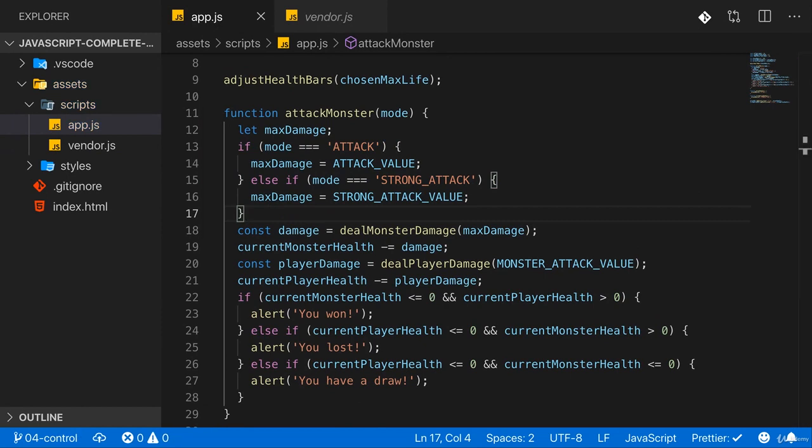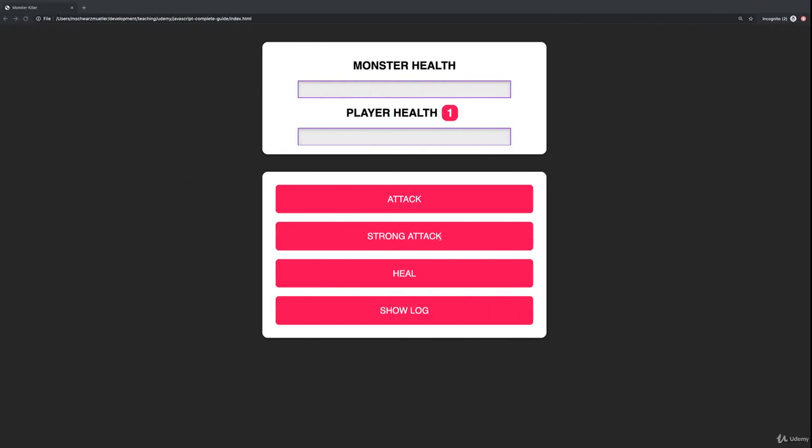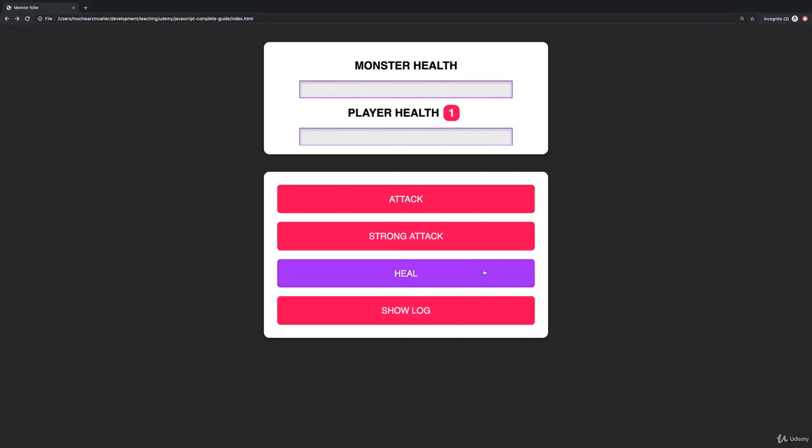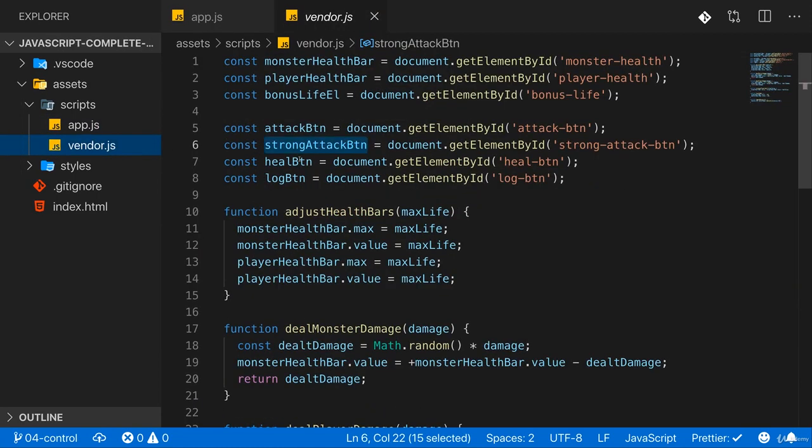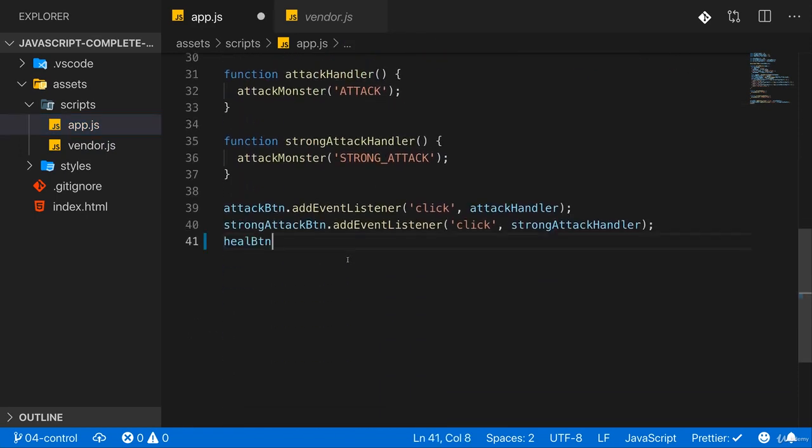So we can attack the monster. What about healing? The heal button doesn't do anything. And therefore it would make sense that we also react to clicks on that. It's the heal button constant here. So we want to add an event listener to that. And of course, we want to trigger a function when this button is clicked.